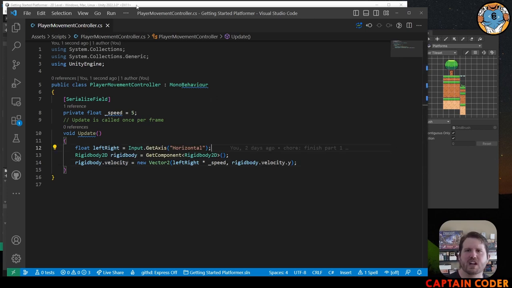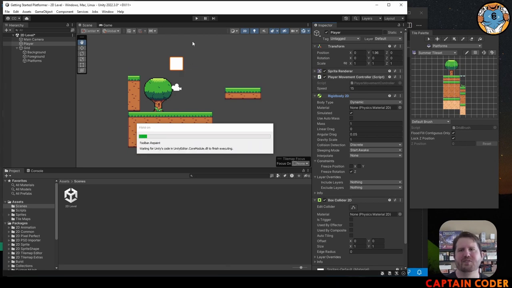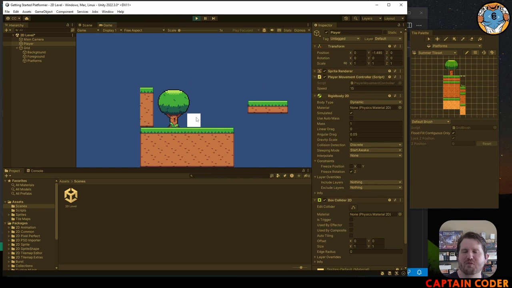Let's go ahead and give it a shot. I'm going to come back to Unity. It's going to compile, and then when I run it, if all went well, we won't be bouncing off the wall like we were before. Our player falls, we run into the wall, and notice that jagged bounce is gone.